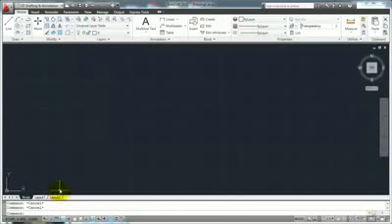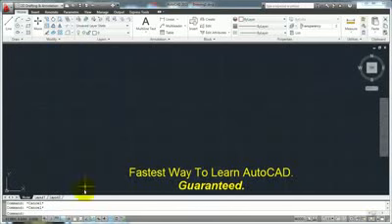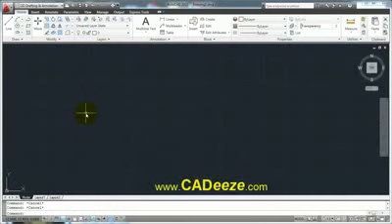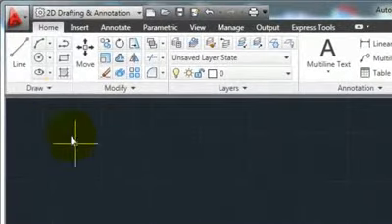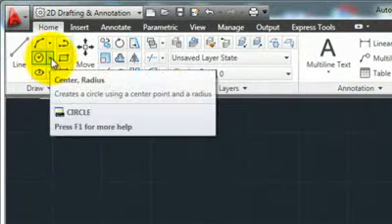Again, because there are a lot of command line options and it can be kind of confusing for a new user. First of all, make sure that your dynamic input is off. I don't want those command line options showing up on your cursor or near your crosshairs because it can get kind of confusing. So to start the circle command, I can use the command line alias, which is just the letter C, and hit enter. I'm going to hit escape. But again, I would rather a new user start with the ribbon.